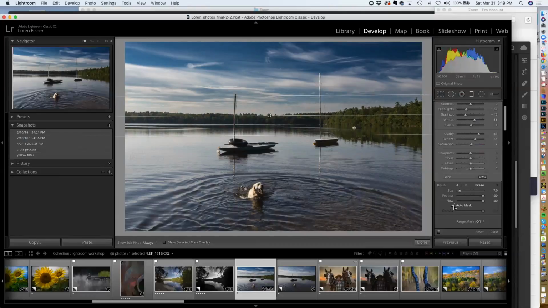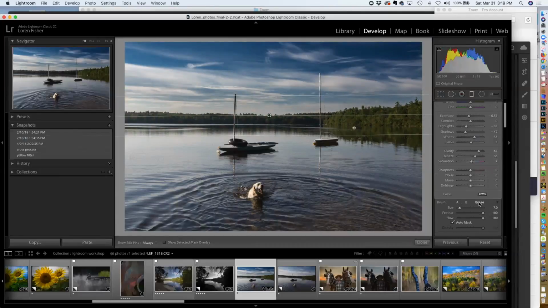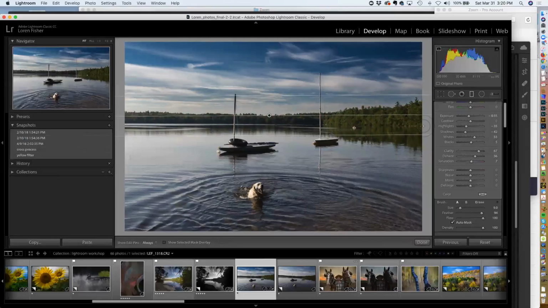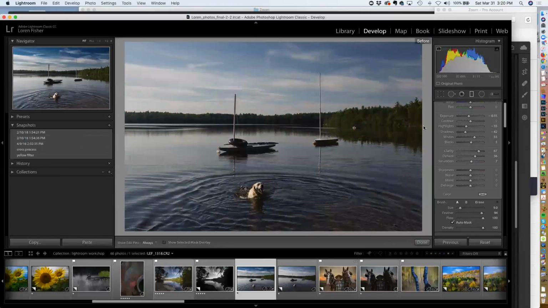What auto mask lets you do, if you didn't erase, is add to the mask too. Auto mask only will select whatever tones you are starting on. So if you're starting on a dark tone, it won't affect a light tone. And to see it, you have to either press O or show selected mask overlay down there at the bottom. Backslash will show you the before and the after.